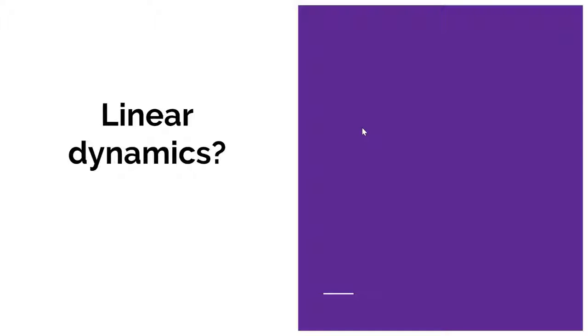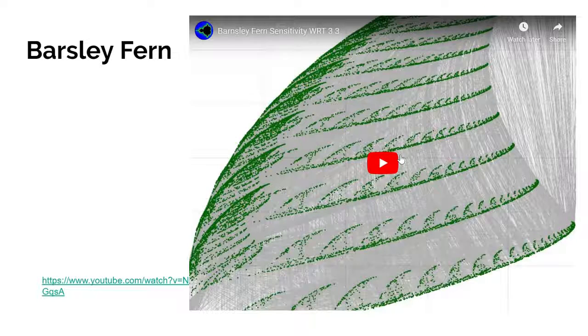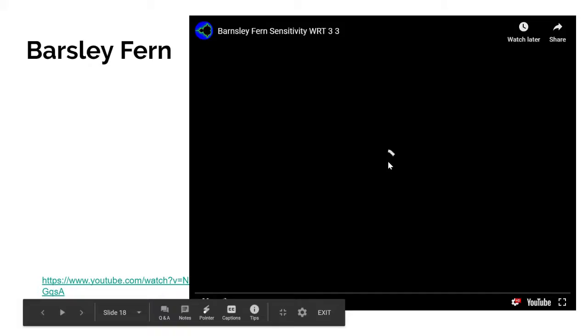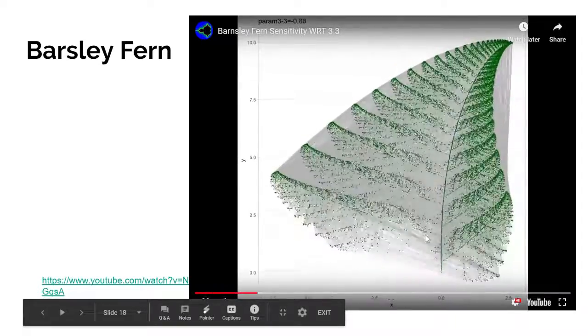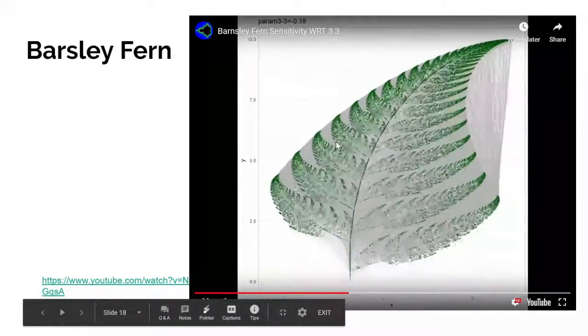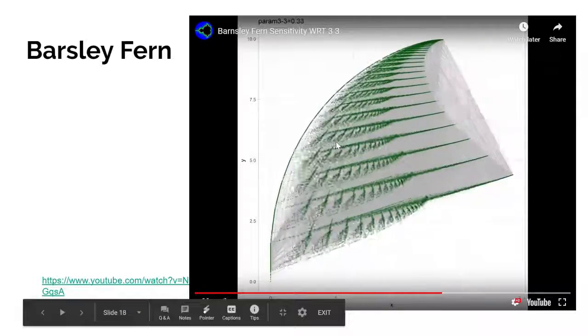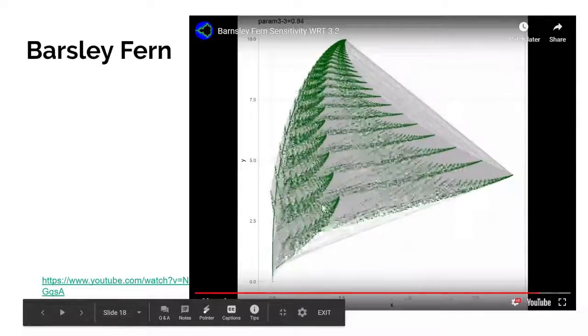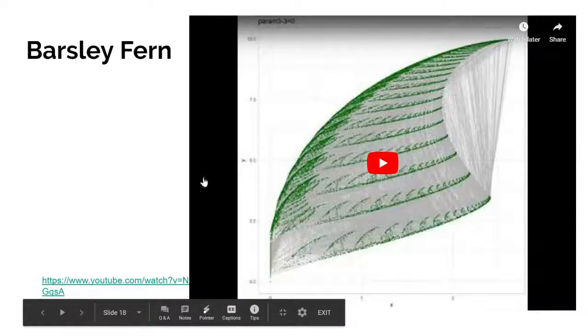But also we could create something with linear transformations. For example, the Bernstein form, which is a very special kind of fractal that I haven't researched much, but I just made one video about.